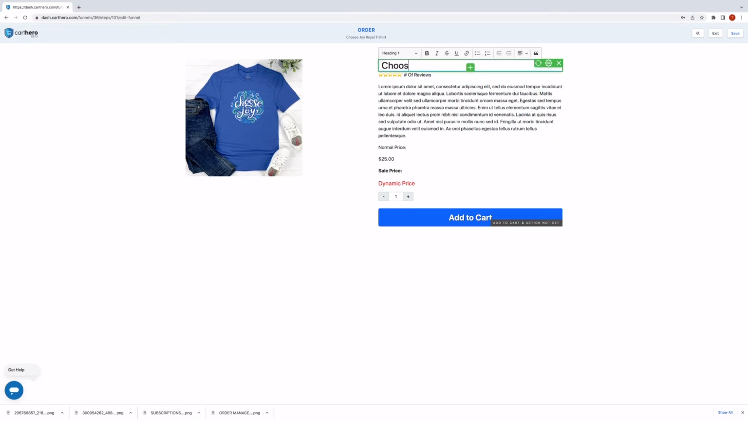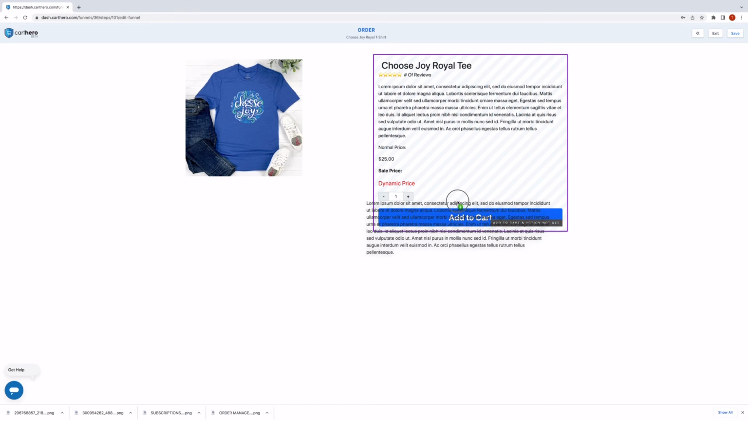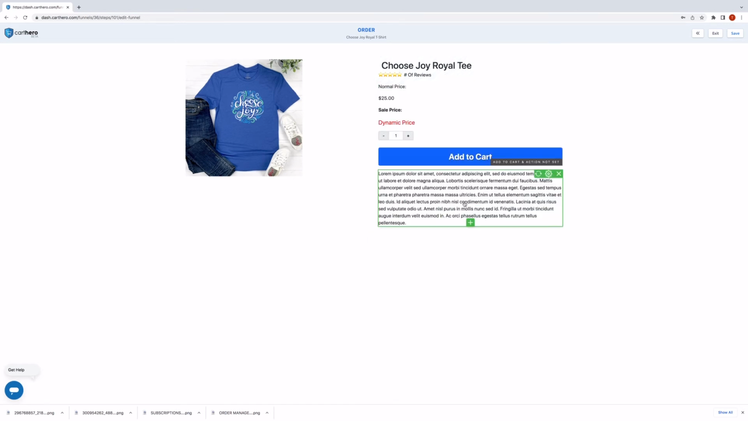Let's change out our product title. This is a Choose Joy Royalty. Choose Joy. Like I said, it's drag and drop. So if I wanted to put my description down here below my button, I could drop it in right there. We've got our price in here. We've got a quantity selector. What we don't have in here is our variant selector. So let's add in that.